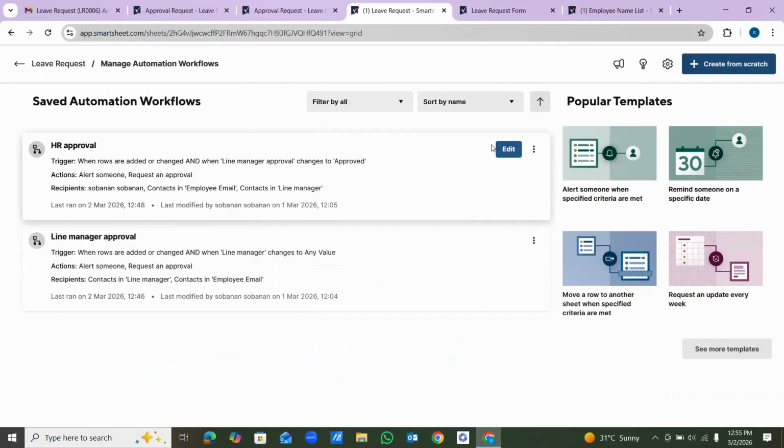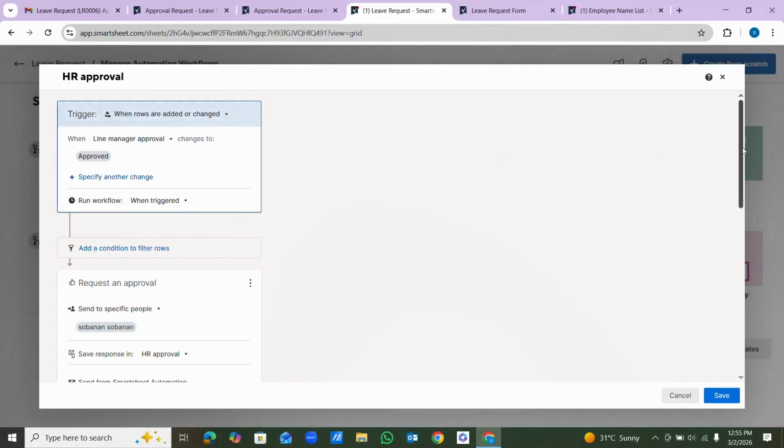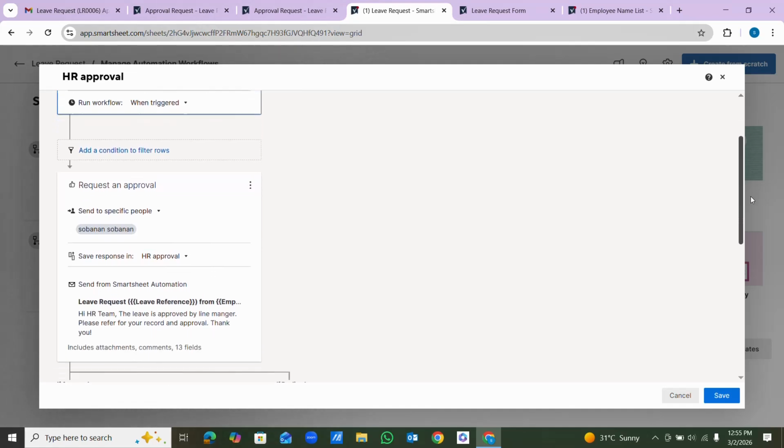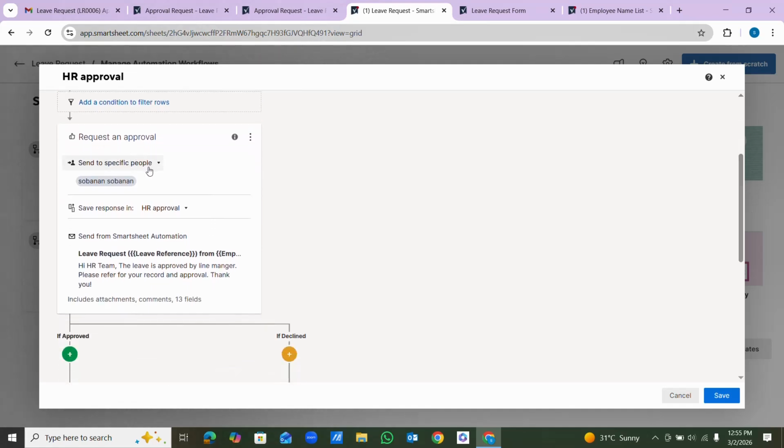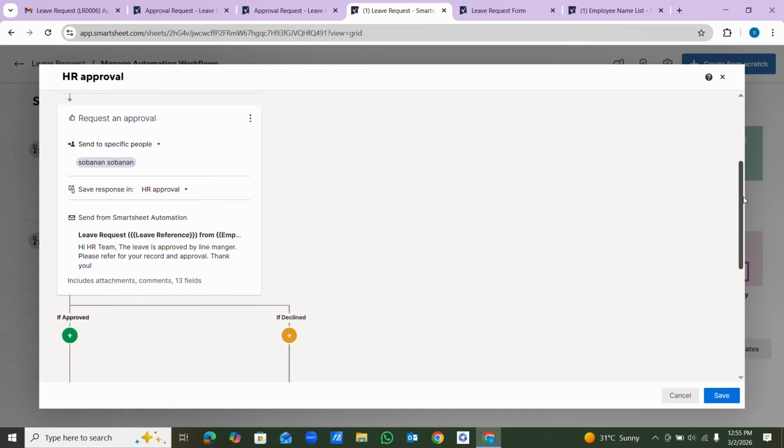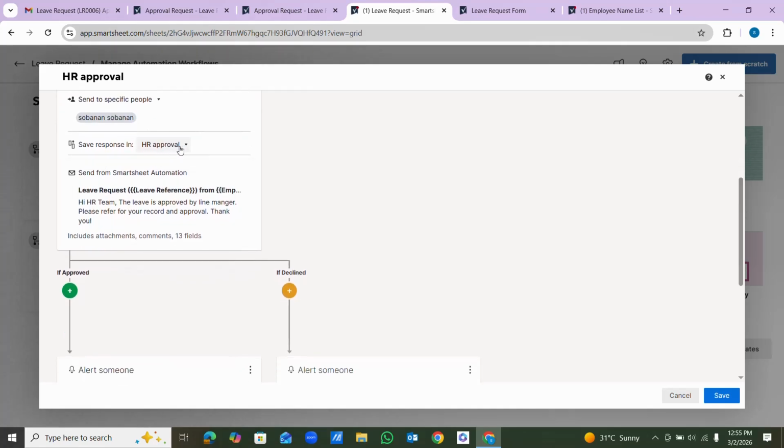Okay, let's see the HR approval automation as well. That is also line manager approval. If that is approved by the line manager, when triggered, an email will be automated to HR, the specific people. Here I will put the HR manager and HR team email addresses, or it can be an HR group email. Each staff member or the HR manager can see and approve, and that will be updated in the HR approval column.